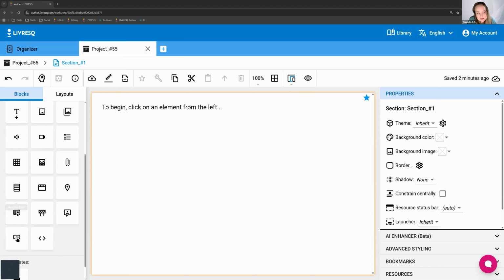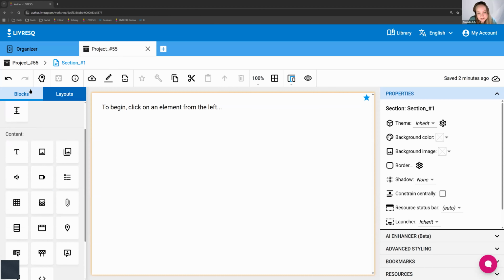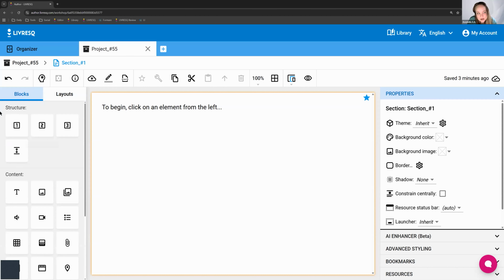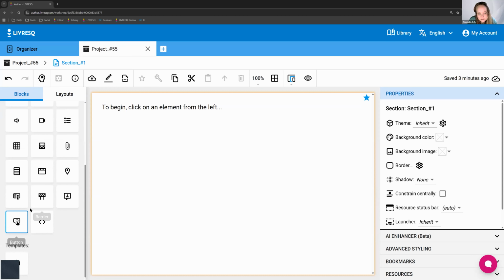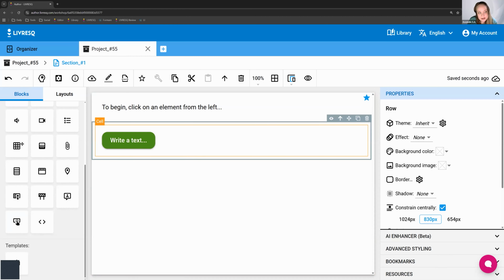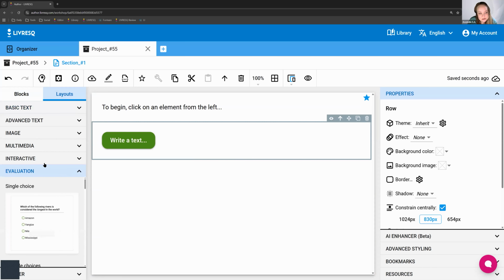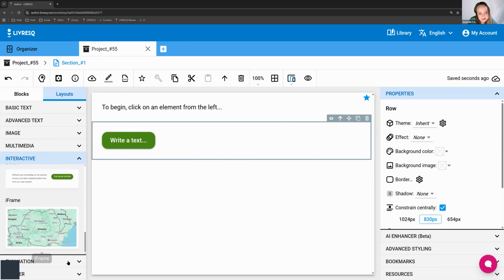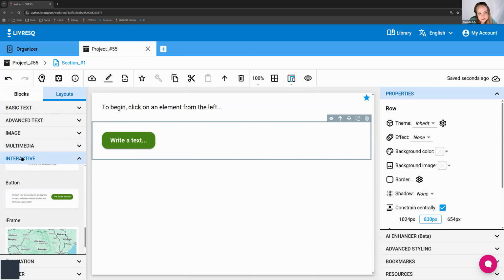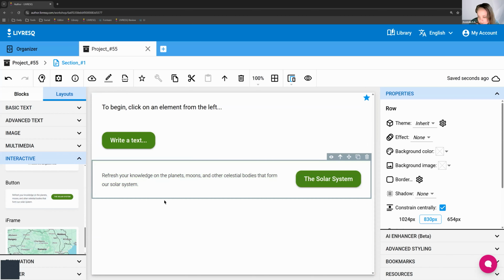Whether you're in blocks or in layouts, because now we have both options for the interface, you can use blocks and drag and drop whatever you need, and you can use layouts. In both cases, you can use the button like this. You just take it from the left-hand side and drag and drop it. This is what the button looks like if you've added it from the blocks. And in case you want to use layouts, the button is under interactive layouts, and we have the button resource, which again I can drag and drop and place wherever I need.